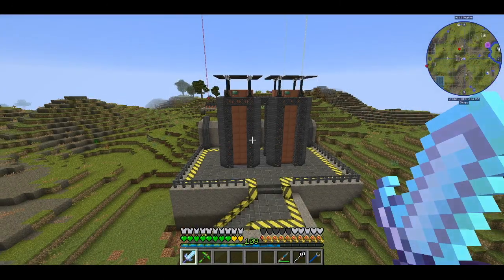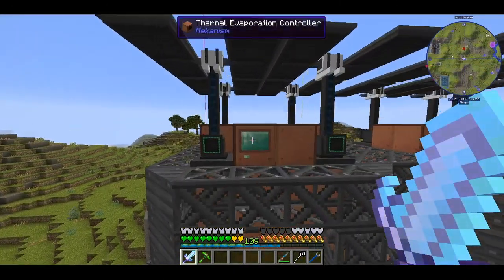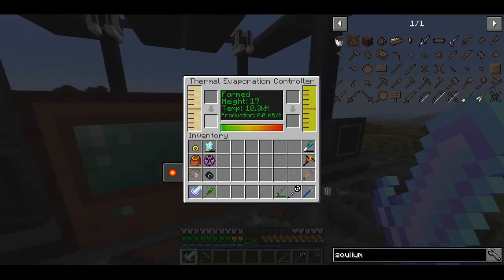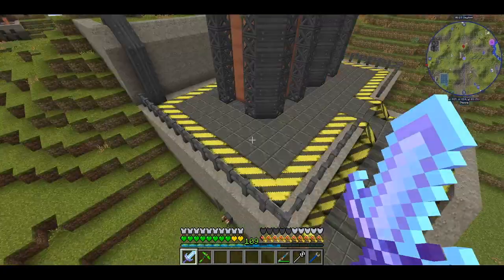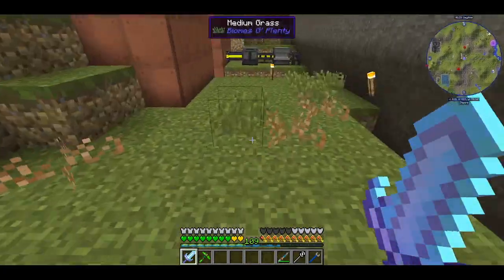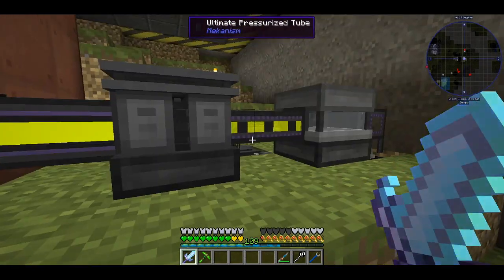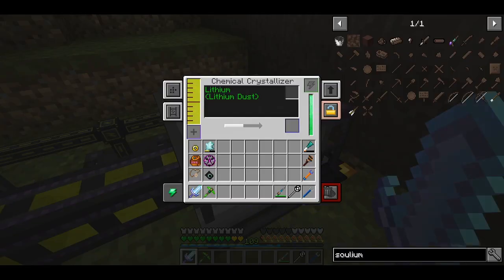And this is how we make lithium. So I have a thermal evaporation tower which converts water into brine, and another one which converts that brine into lithium, the liquid type. And if we come down here, I have a rotary condensator which converts that liquid lithium into lithium gas, which comes into this chemical crystallizer, and we get lithium dust.